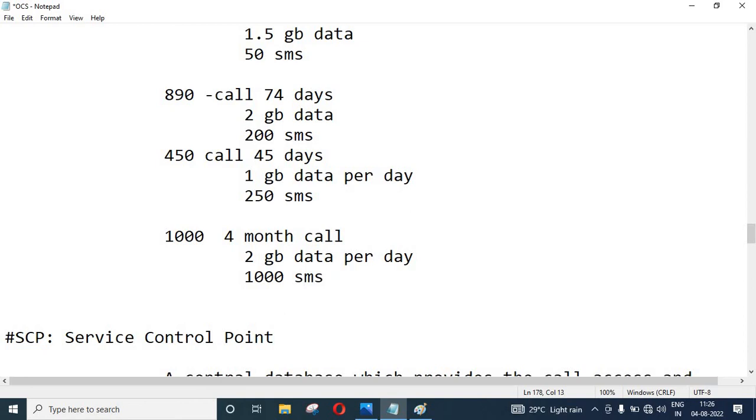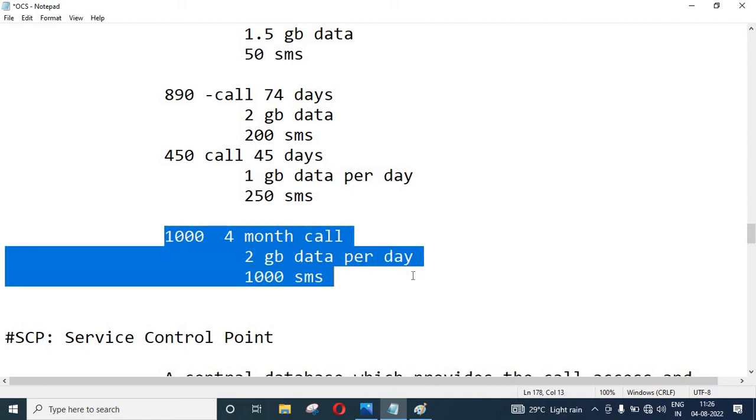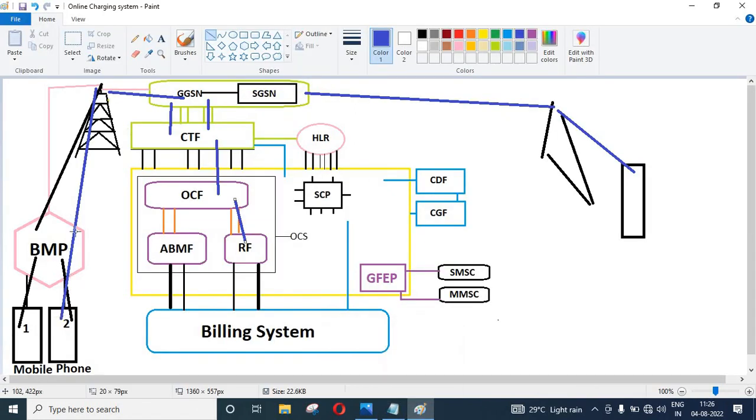This facility will be available to you in the form of an interface, and when you go for a recharge of 1000, this request goes directly this way, like the blue line. GGSN and SGSN will receive the request, and the CTF, charging trigger function, will receive it and generate the request, which will directly hit the online charging function. If the request is different, it will go through another pipeline to the online charging function.